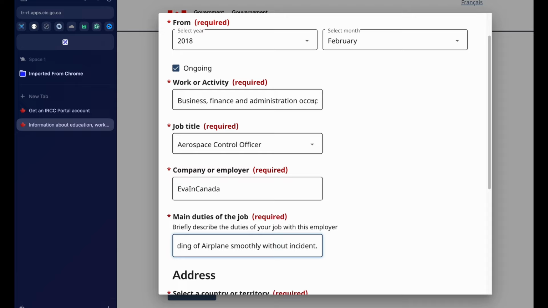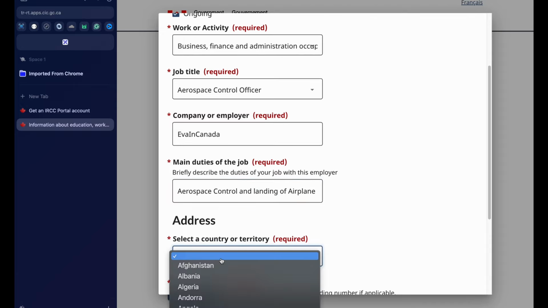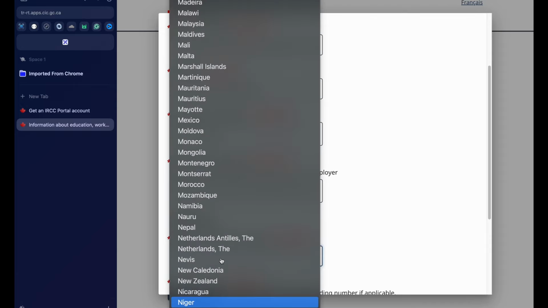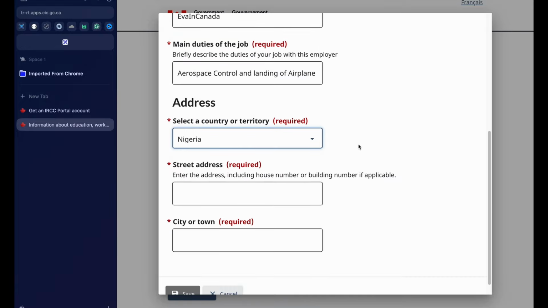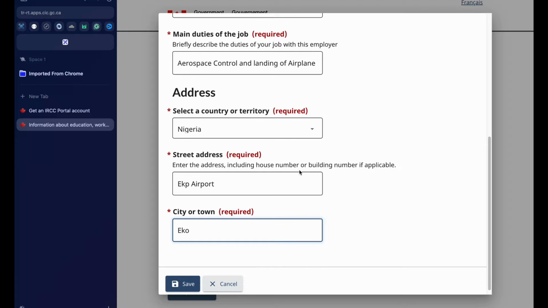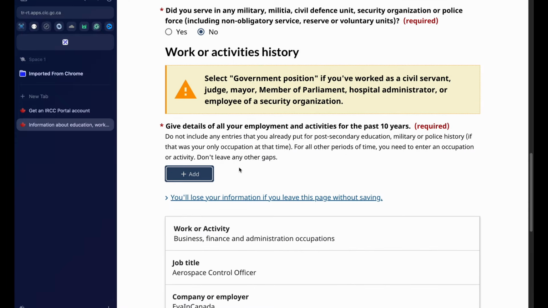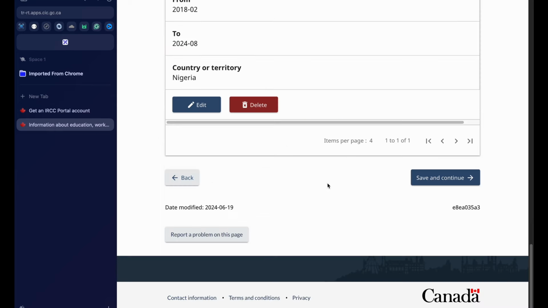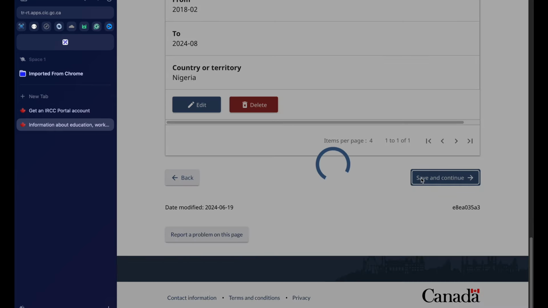If you have any other job that you've done, you also need to enter all the jobs you've done for the past 10 years. Just a quick note, remember there must not be any gap, so you need to enter all the work you've done that covers that gap. If there's a gap, you need to define what that gap was. So when you've done that, add more jobs, and then click on save and continue and move on to the next one.